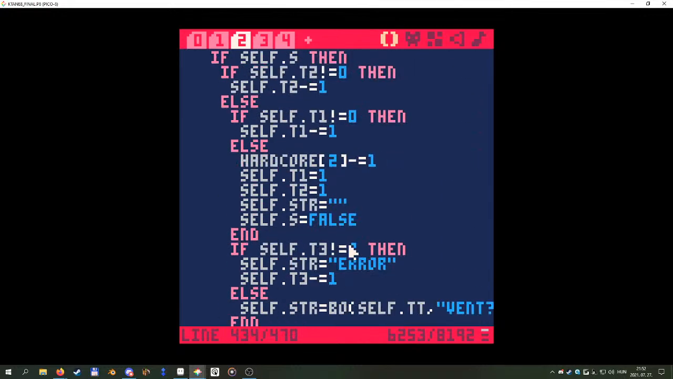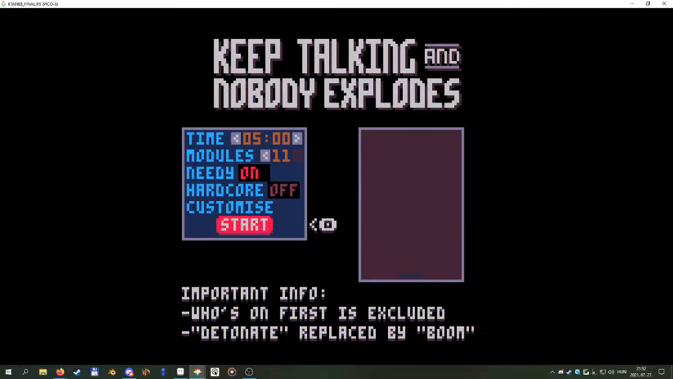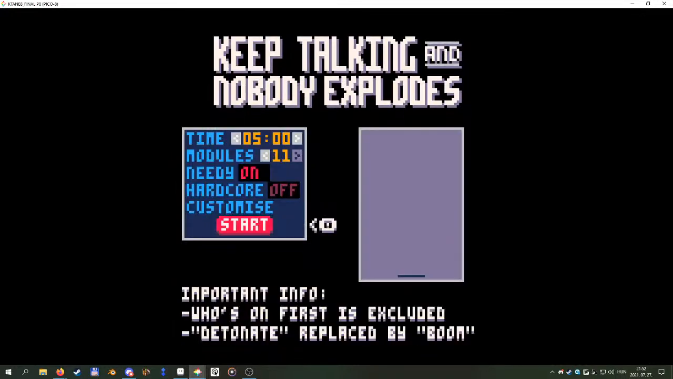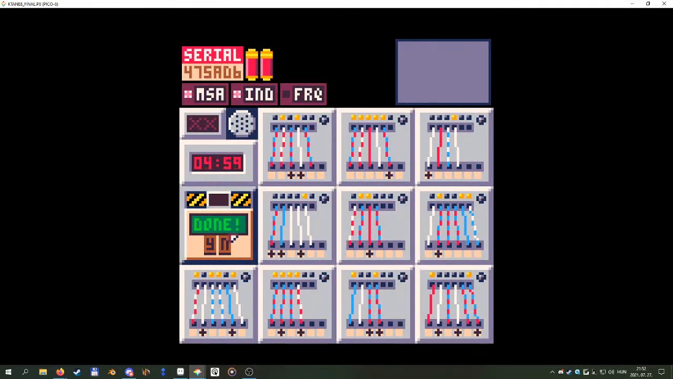Whew, that should be it. Let's see if this thing works. That's not the motion I'm looking for. That's not the needy I'm looking for. That's the needy I'm looking for. So it says done, and between 10 to 40 seconds, it should randomly start doing its thing. So it should start from here in the next 30 seconds somewhere.